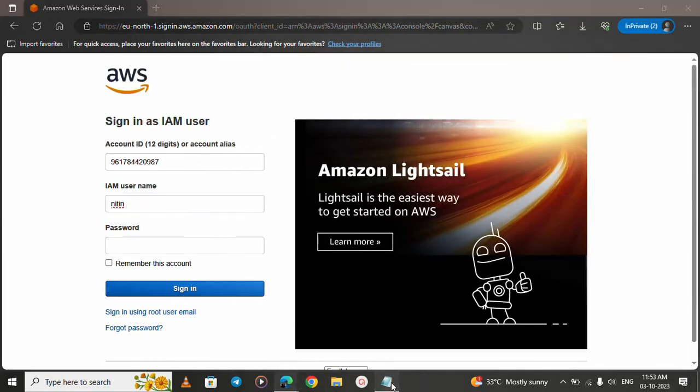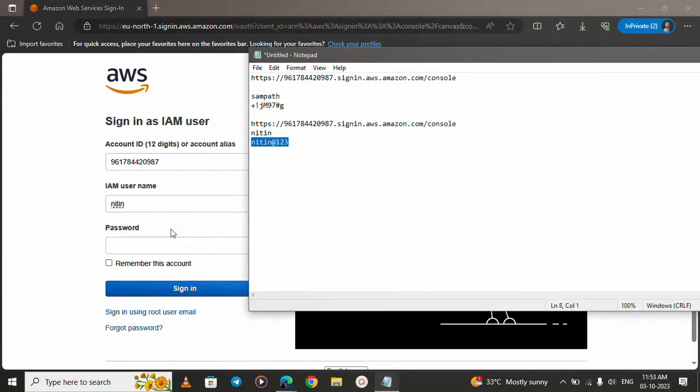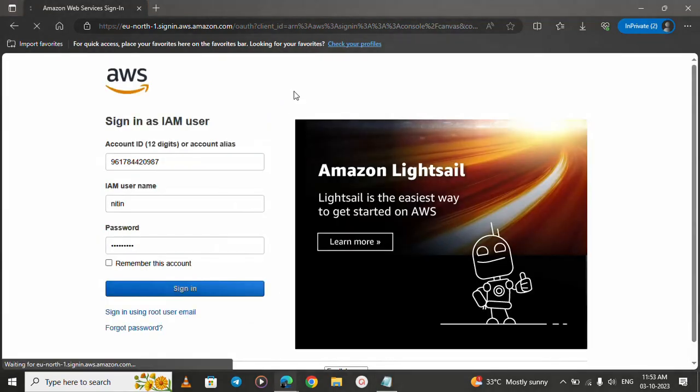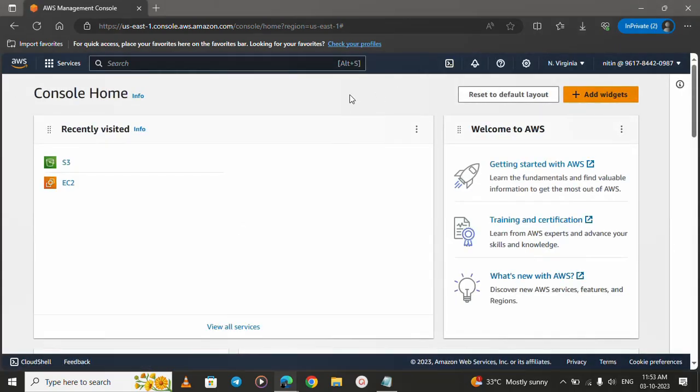Click on Nitin, copy this password, click on sign in. We should not receive any prompt. We should be able to log in directly. So if you can see, we are able to log in directly without any prompt. Go to Nitin, I am able to log in directly.